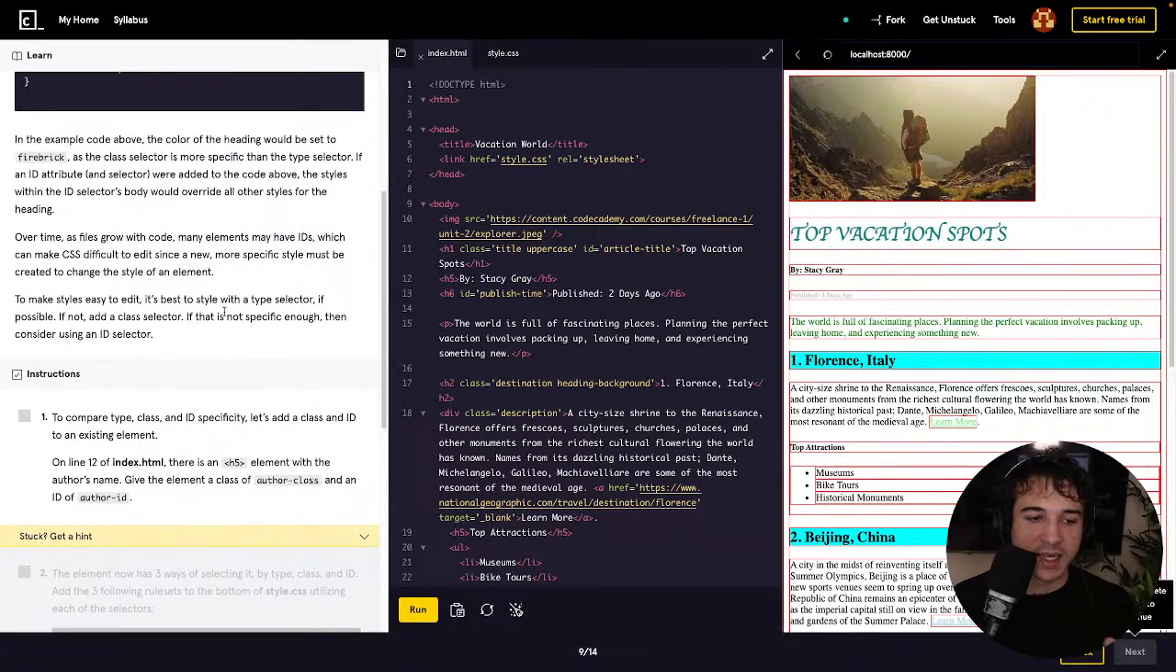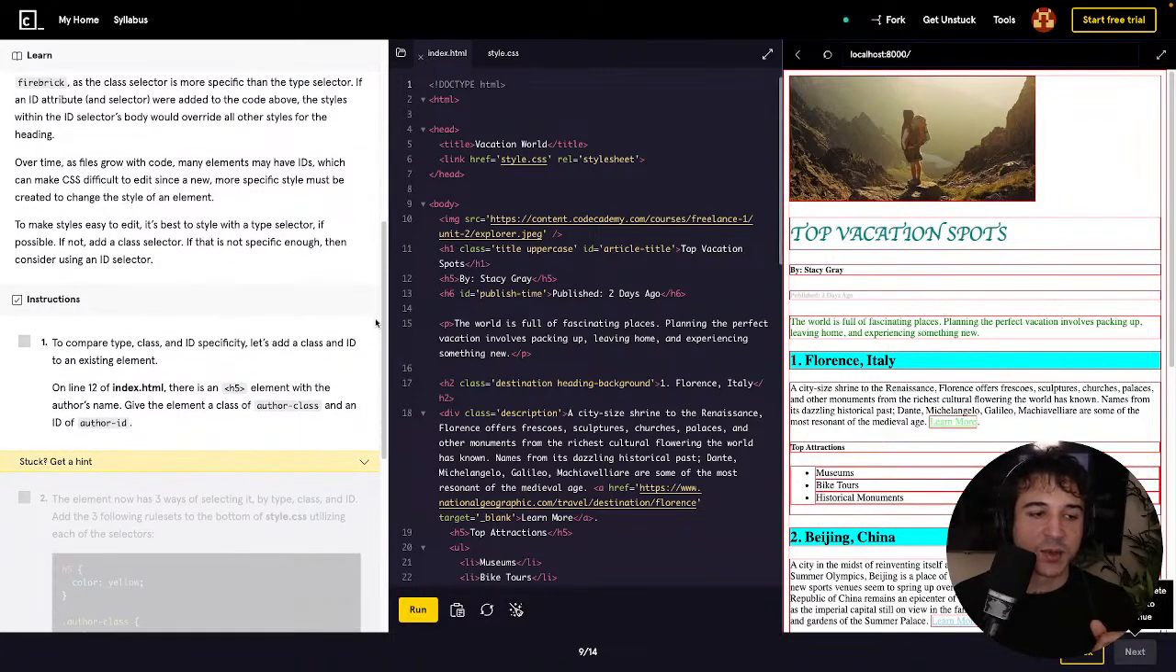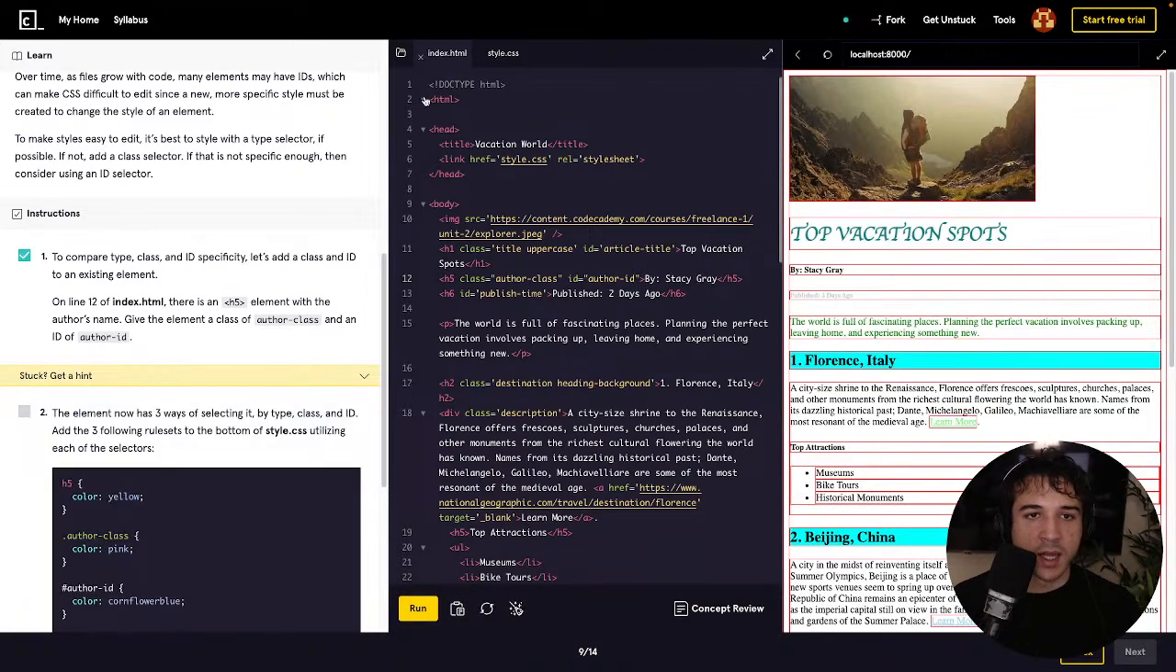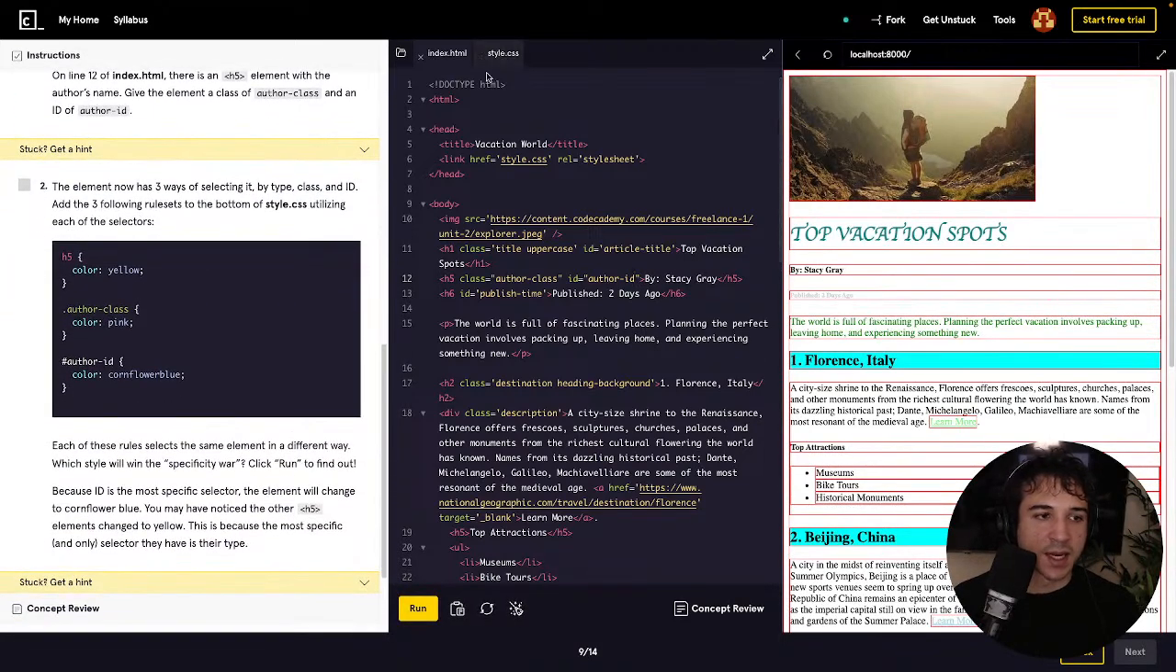To compare type, class, and ID specificity, let's add a class and ID to an existing element. On line 12 of index.html, there is an h5 element with the author's name. Give the element a class of author-class and an ID of author-ID. So h5 class equals author-class, ID equals author-ID. The element now has 3 ways of selecting it: by type, class, and ID.